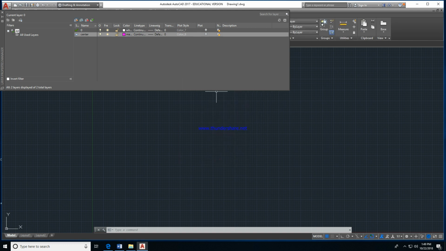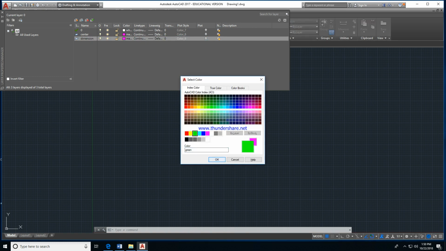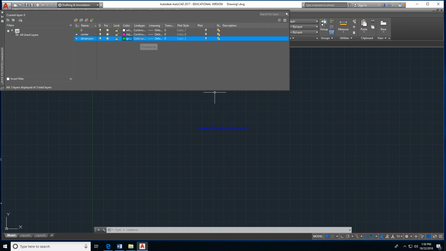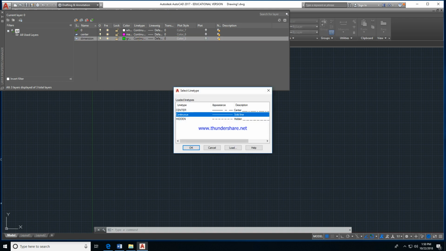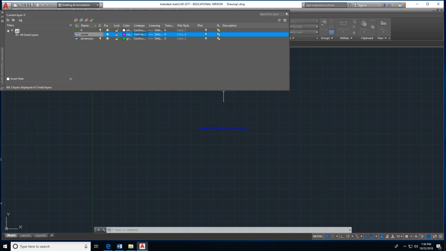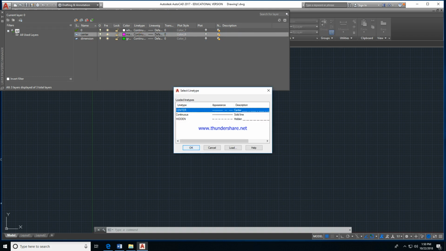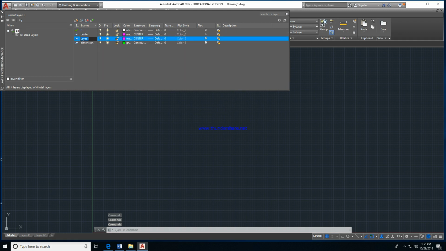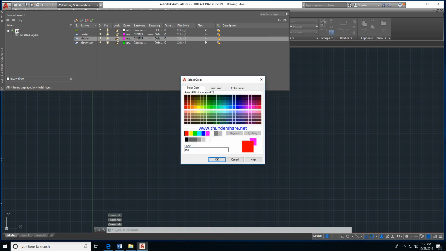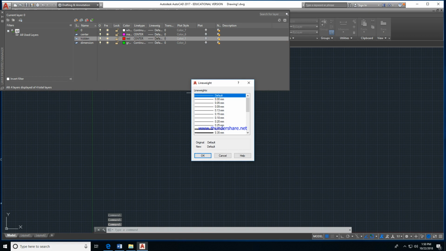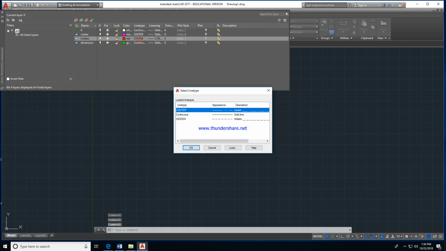Create a second layer as Dimension. Similarly, change this color to 3 and OK. For dimension, my lines should be continuous only. Click OK. For the Center layer, I'll change the linetype to Center and OK. Create the next layer as Hidden. For the hidden line, change this color to red. OK. Set the line width as 0.09. OK. This linetype is Hidden. OK.